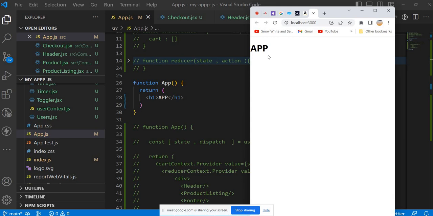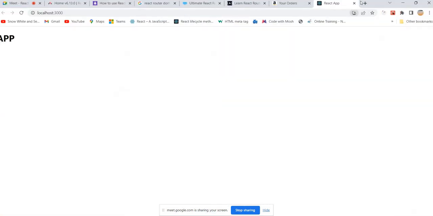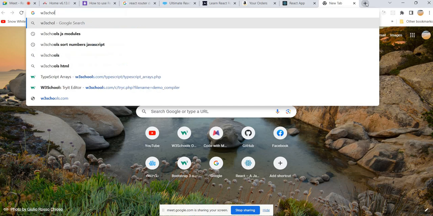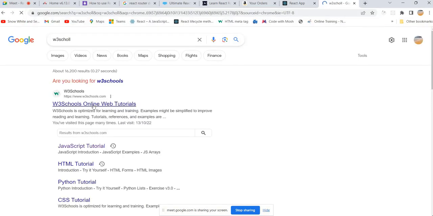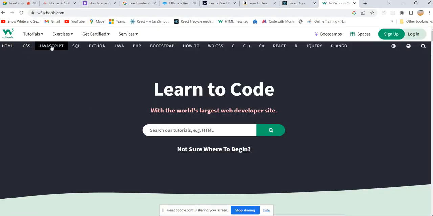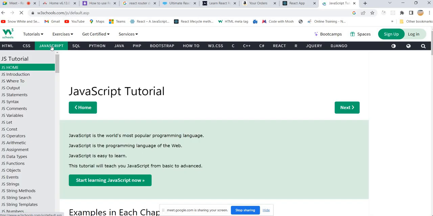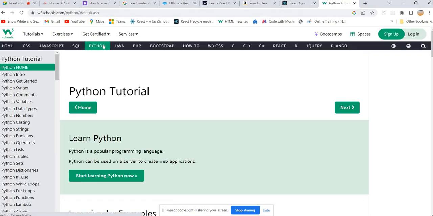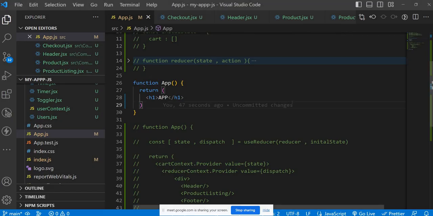We need to create two or three components. And whenever I click on app, it should navigate. It's like a simple thing, like if you go to W3Schools navigation, if you click on JavaScript, it moves to the JavaScript page. If you click on SQL, it moves to the SQL page. But there we have different HTML pages. That's why it's easy. We can achieve it with the help of the anchor tag. But here we need to deal with React Router.